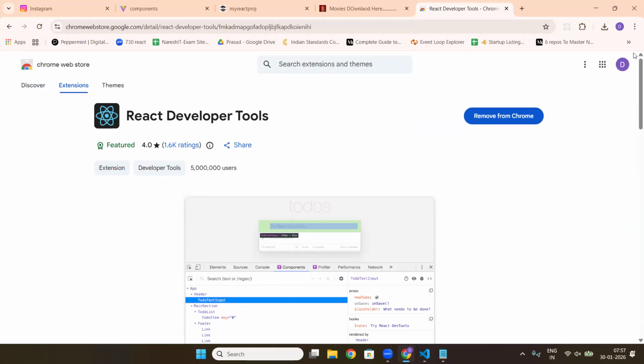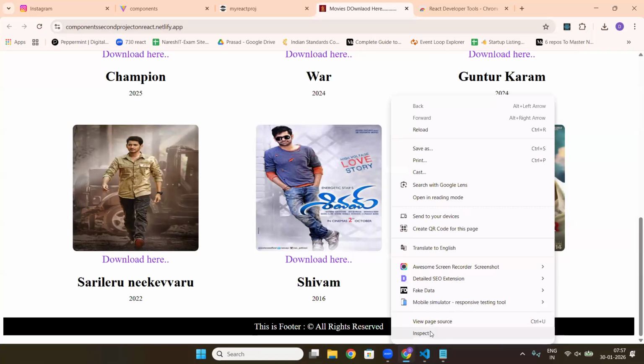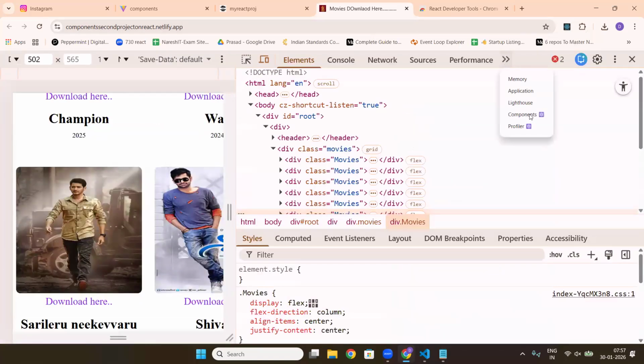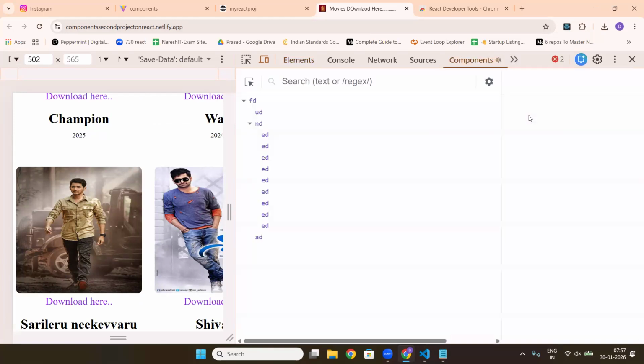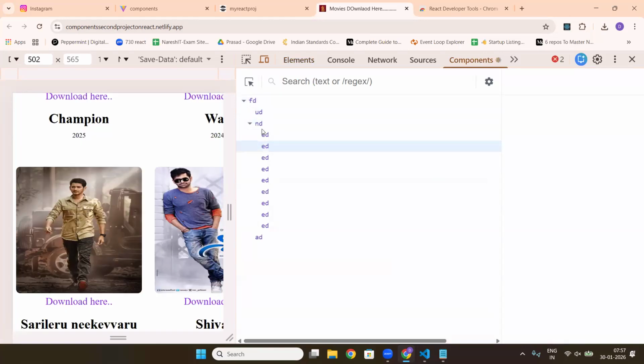In this React Developer Tools, if you go to any website which is developed by React, it will show there, see, this website is using React. And I can right click, inspect. When I inspect, I can see here, can you see? Components. These components normally you will not get. To get them, you need to have that. Now, if I go here, I can see the different components.